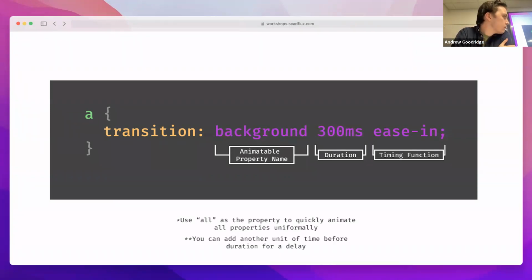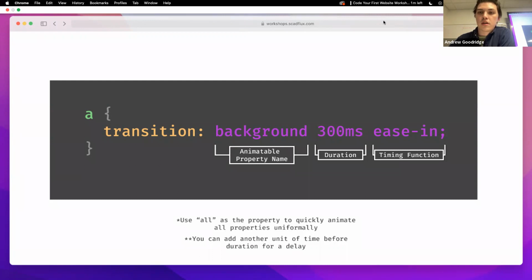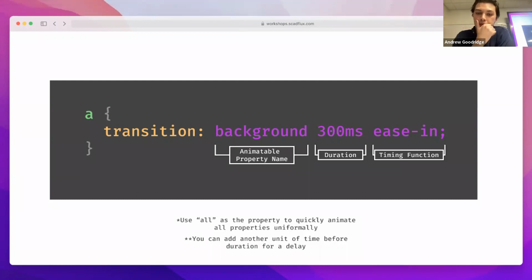Something important to understand here is that animatable property name. Not everything is actually animatable. You can't animate display, for example, because the way animation works in CSS is that it's tweening between two states: a final state and a current state. When we hover, think of it as before hover and after hover, and it's guessing how to change between those two. So there actually has to be a logical progression between the two.